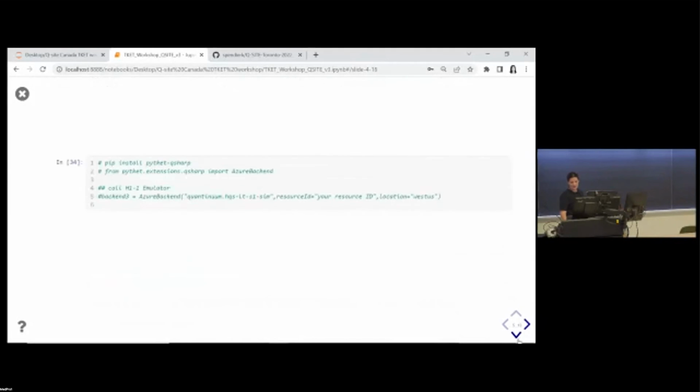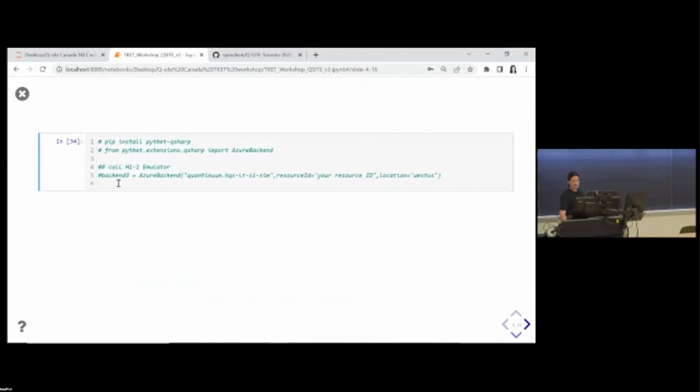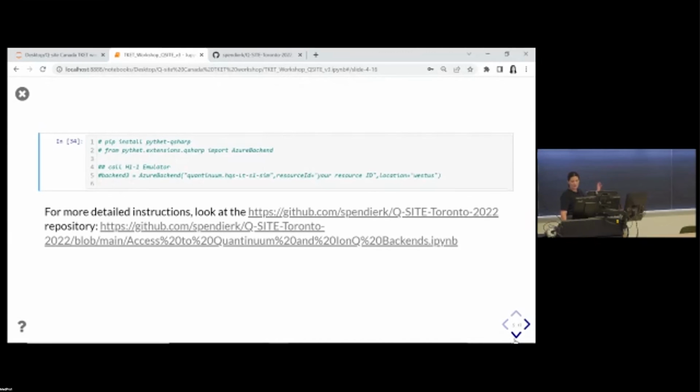If you do the Microsoft Azure account, I put in here the information you would need in order to install that backend and talk with TKET. Okay, the information is here, but I have more of it on the website, in the GitHub folder.